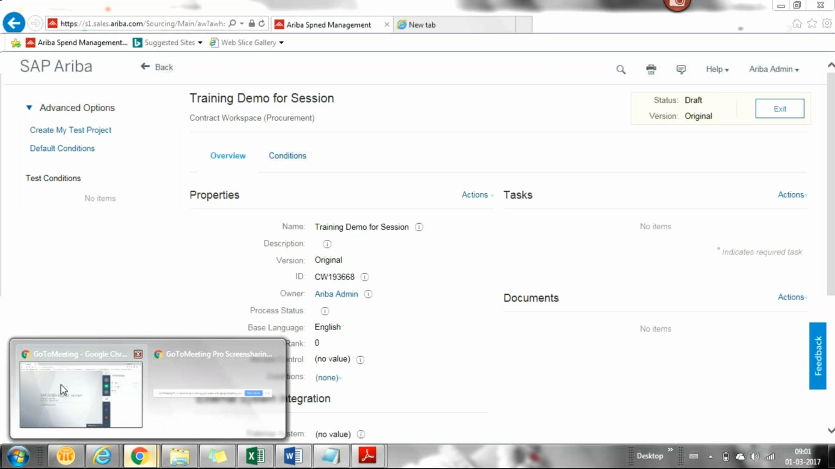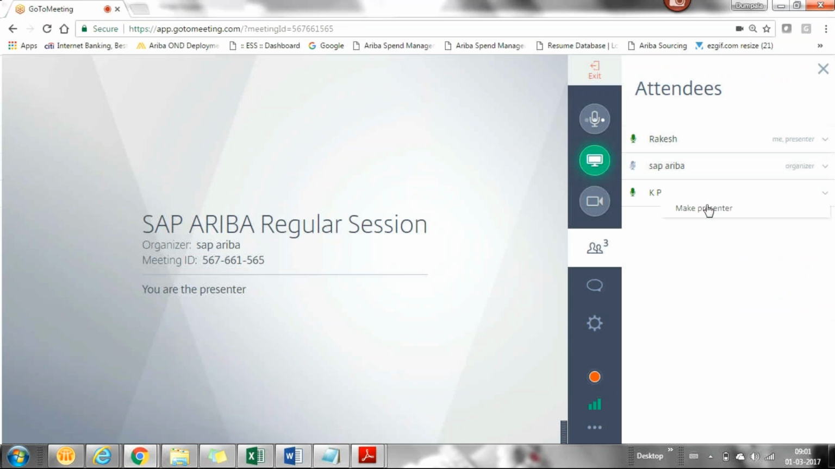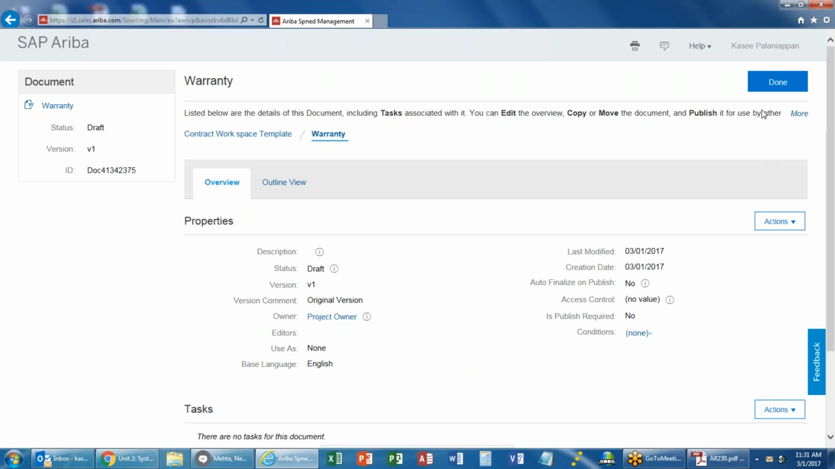No. Shall I take your screen share? I mean, can I make you presenter for a moment? You can. Yes. Please make it. No problem. Show my screen, right? Yeah, share my screen. Go this also. Yeah. Okay. Here, I don't know how to minimize this. Just minimize like this. Yeah.